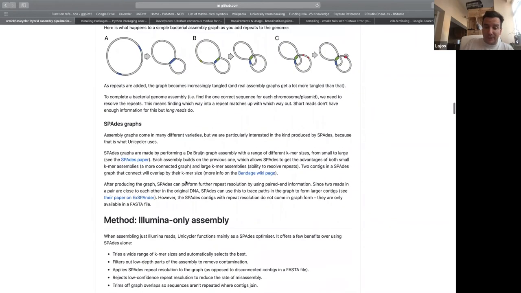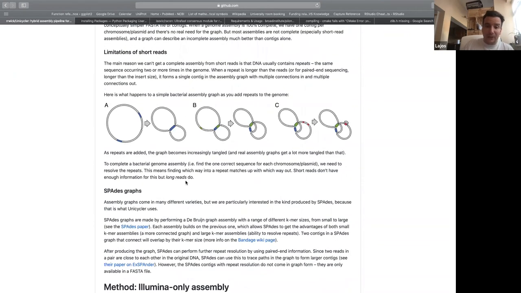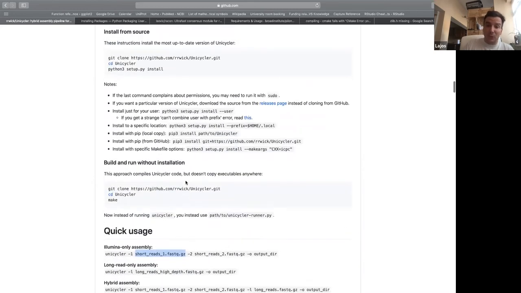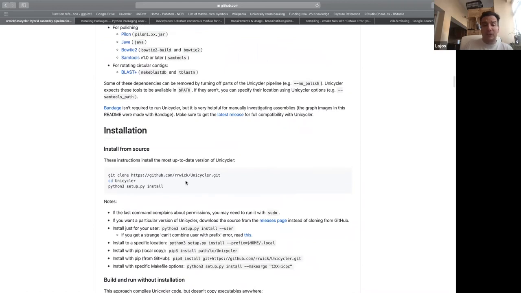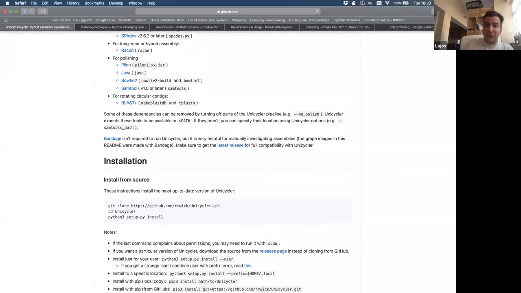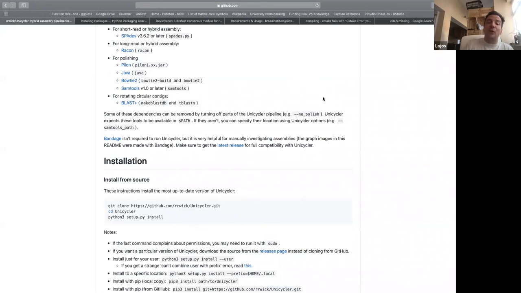But again, the reason why I wanted to show you the installation of the Unicycler is much more about how to deal with the installation of something which is much more complicated than just simply saying conda install and the program. As you remember, anytime we installed anything before, it was a few minutes. Now we spent more than an hour just to install a program.